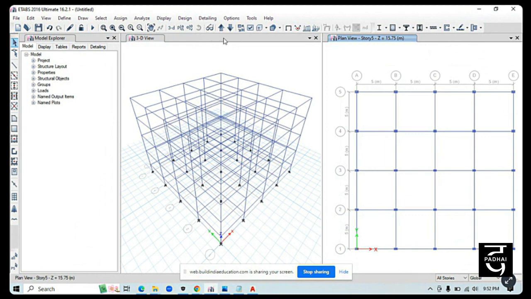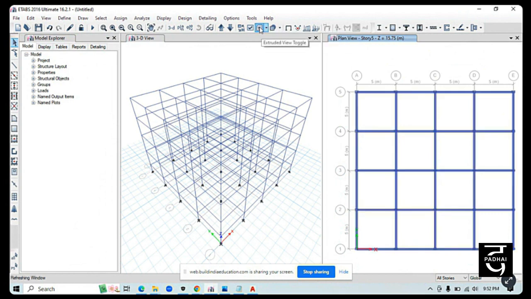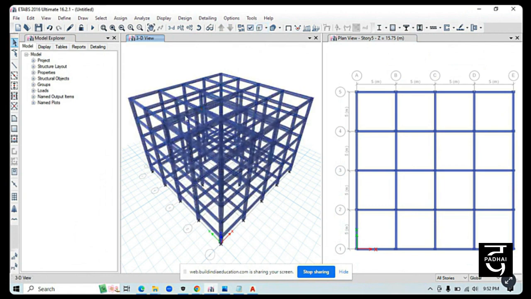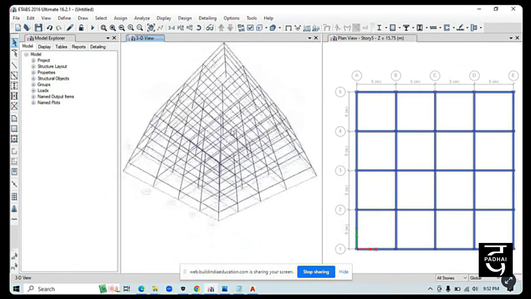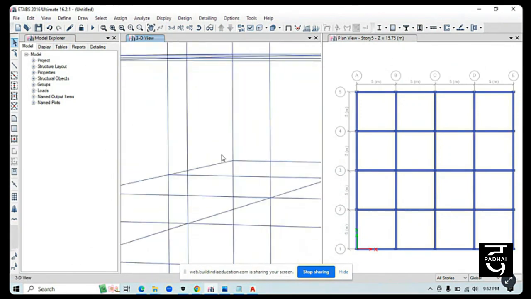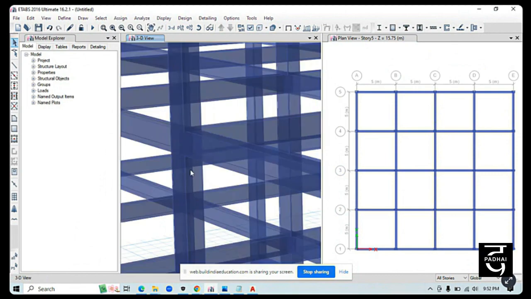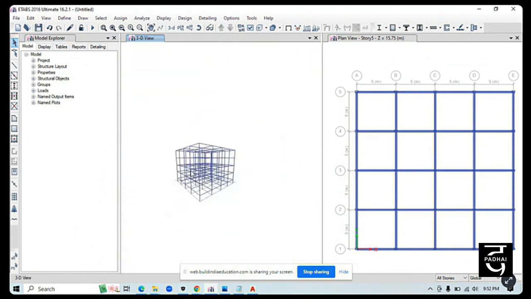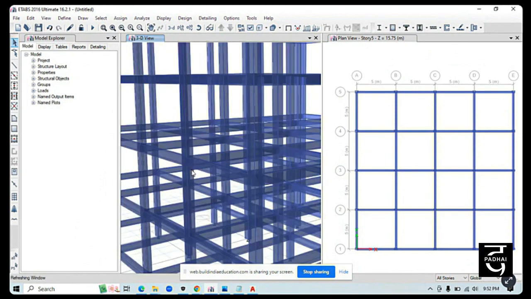Okay, see, there is an option for extrude. When you click extrude, your structure will be extruded and look like that. So you can easily zoom out and see what you have created, and what your column and beam cross sections are.